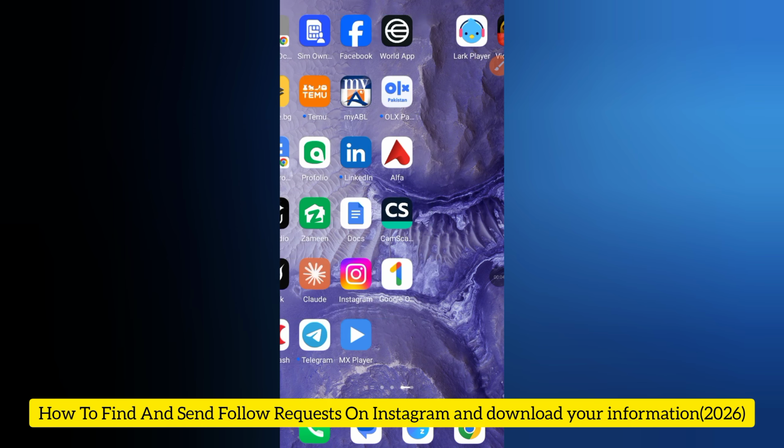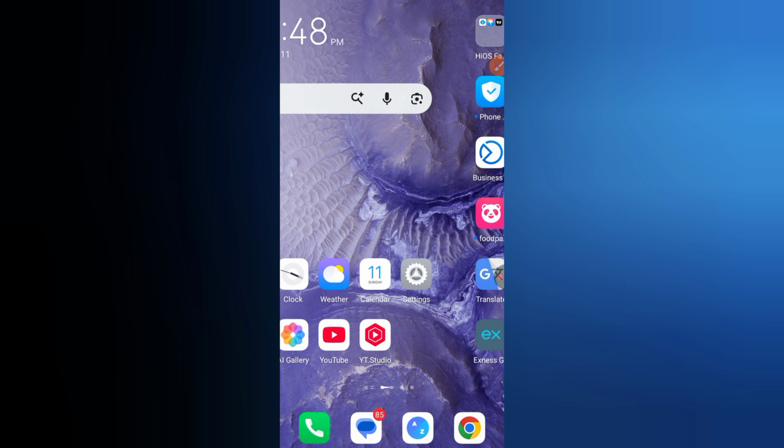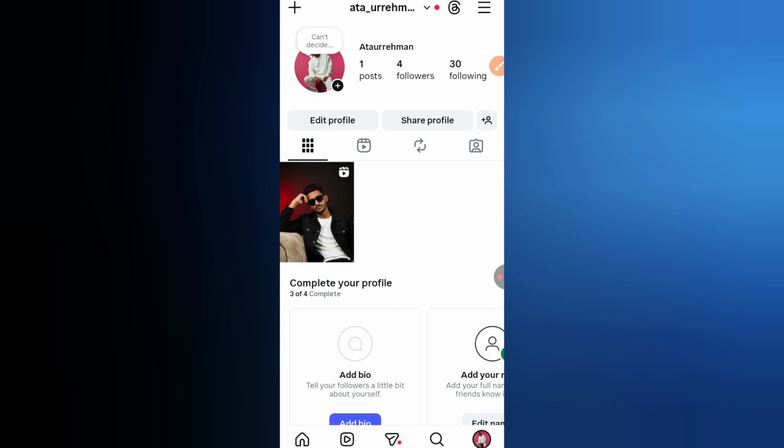How to download your Instagram information 2026 official guide. Whether you're looking for a list of pending follow requests, trying to save your old photos, or just wanting to see what data Instagram has on you, the Download Your Information tool is your best friend. In 2026, this feature has moved to the Meta Account Center. Here is the exact script to find and use it.